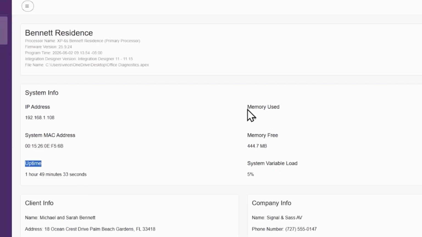Under memory used, this is where my memory usage is peaking at right now. So about 11%, which isn't bad. It gives you some memory free here, which really doesn't mean much without a percentage, and your system variable load.